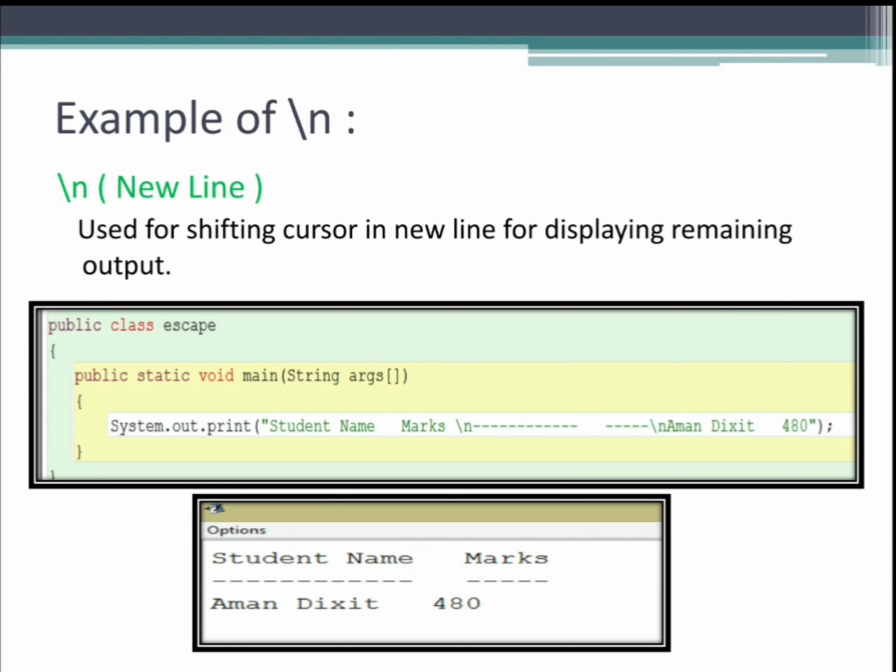And backslash t, if I'm using it, provides approximately a correct output, but now I'm not using backslash t. That's why there is a little tilt, 480 is present, it's not in a correct way. If I'm using backslash t, 480 is also arranged in the line where marks is present. See, backslash n changes the line by commanding the cursor to go to the next line.